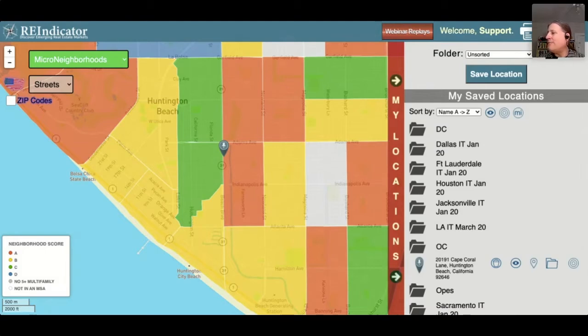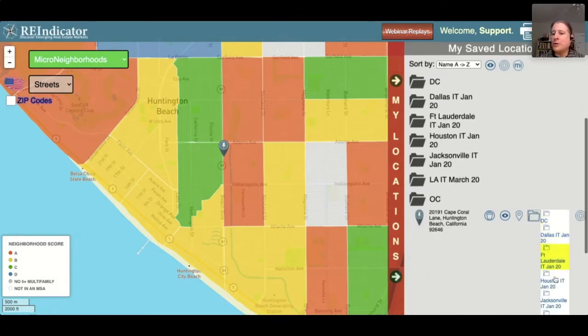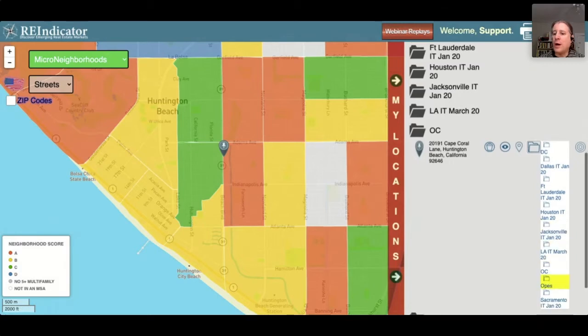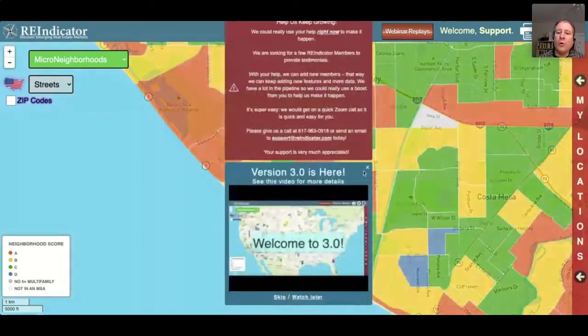You can see now that I have a folder, and this folder icon, when I click on it right here, opens up a list of all the available folders. And you can just scroll and choose the one that you want. I want to move it maybe to the DC folder. Obviously, that wouldn't be a smart thing to do because it's not in DC. But it shows you that if you click on it, you can choose a different folder for it.